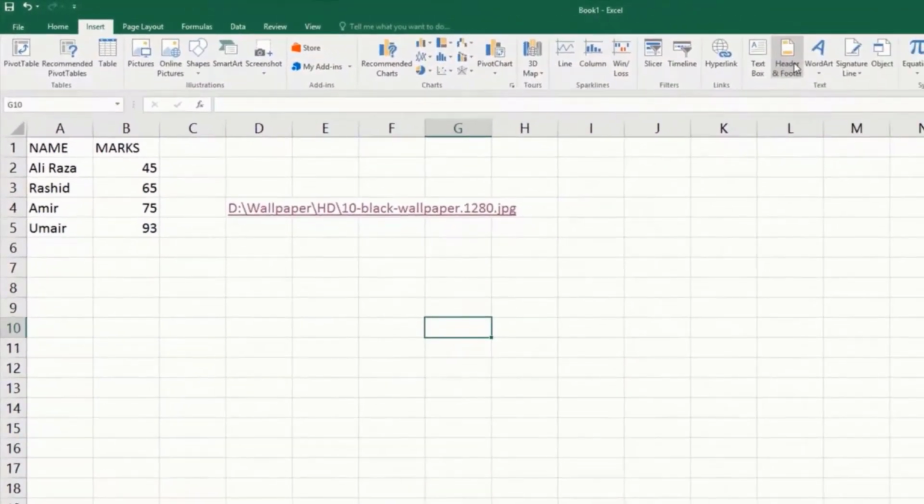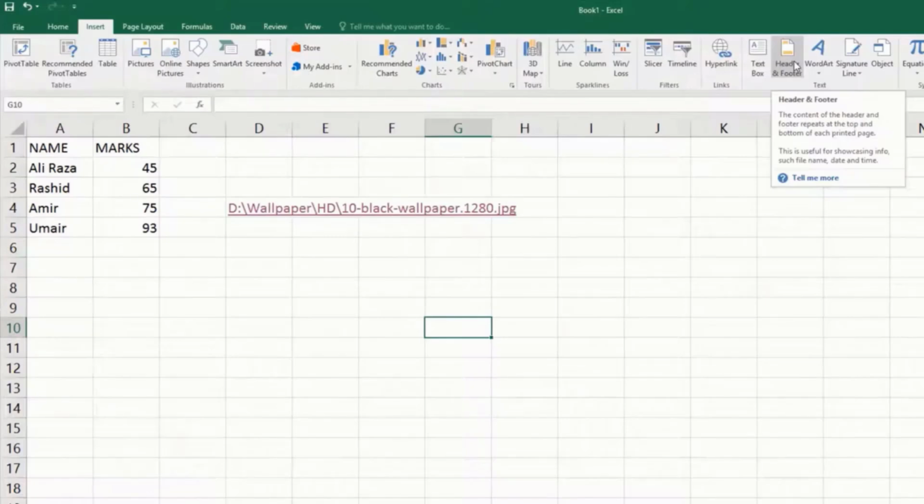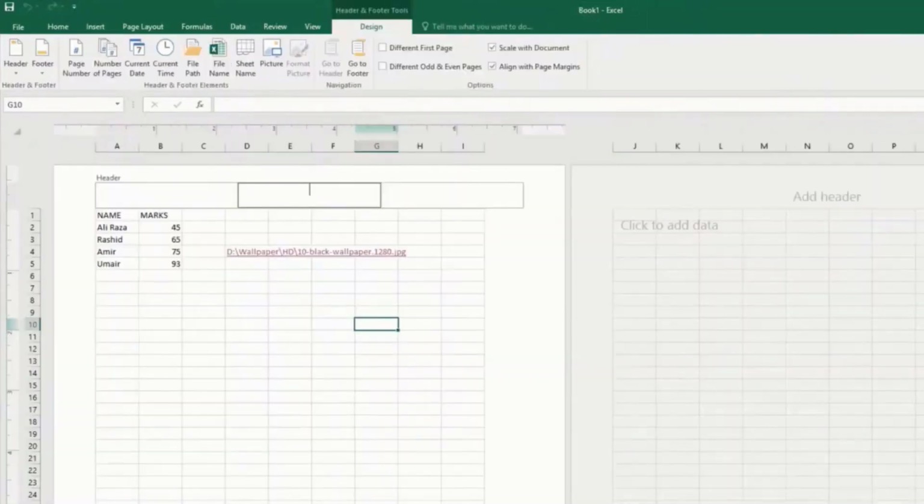Next, we will talk about headers and footers, how to apply a header or footer in Excel. As you may have heard or learned in Word, if we want the page number, date and time, or the name of the book to be printed at the top of every sheet, we use headers and footers for this. So you need to click on header and footer. As soon as we click on header and footer, you will see that our format changes like this. When we click here, you can see header written at the top.